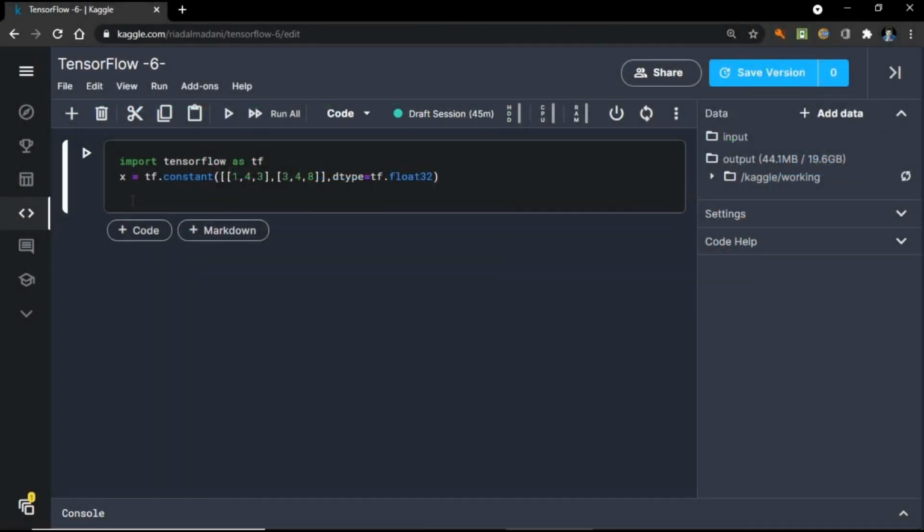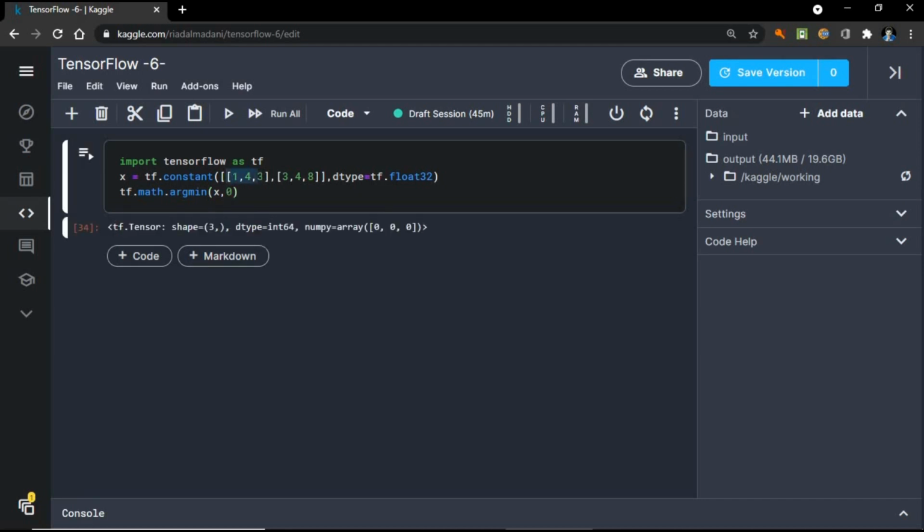Now let's use the argmin function, tf.math.argmin, open parenthesis x, and let's specify the axis argument equal to 0. Here we will compare between these rows in tensor x.